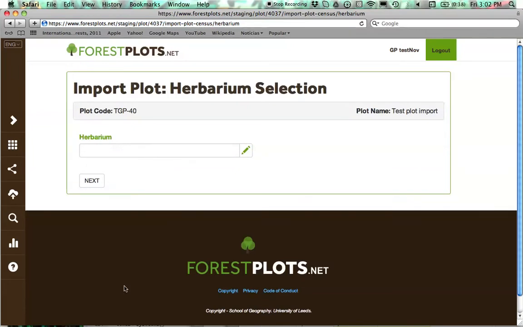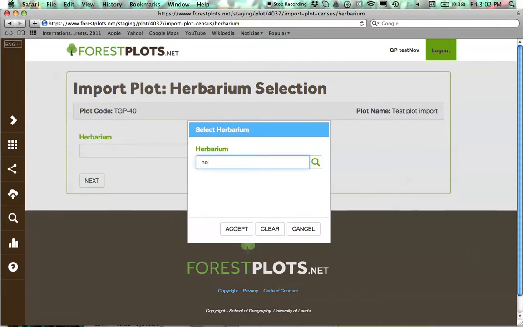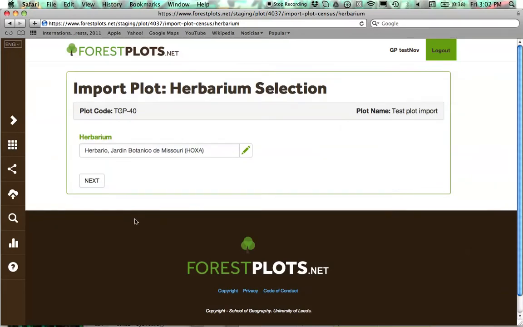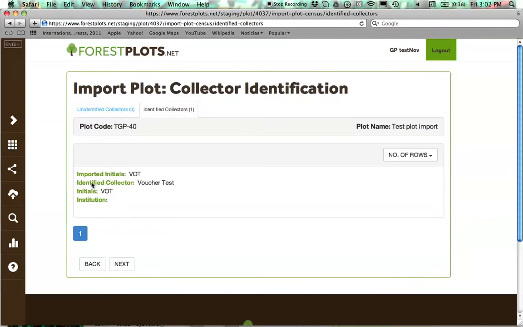Okay, if you've got vouchers that you're uploading with the census, the database will now prompt you to select the herbarium at which those samples are going to be stored. If you don't have vouchers, this screen won't appear. But I do have vouchers, so I enter the herbarium, accept, and go to the next stage.